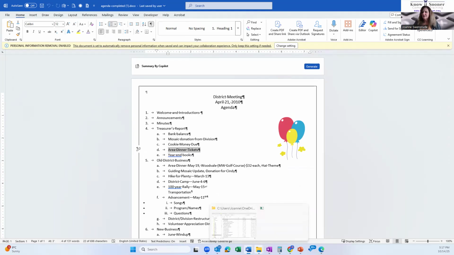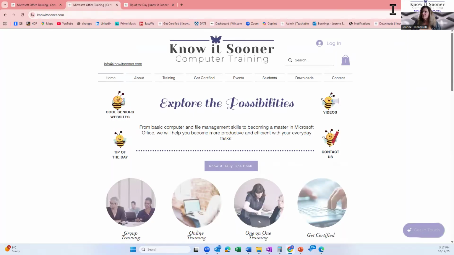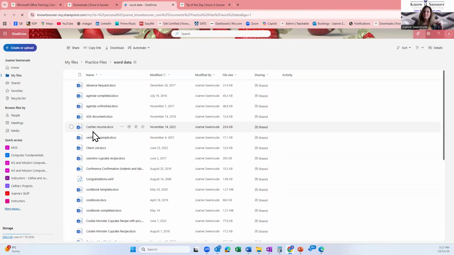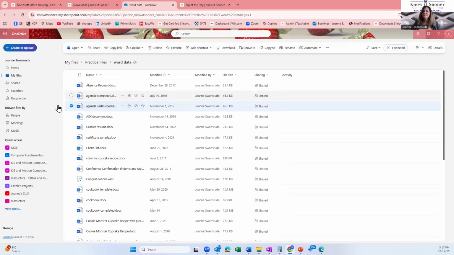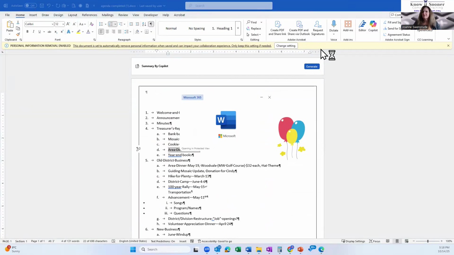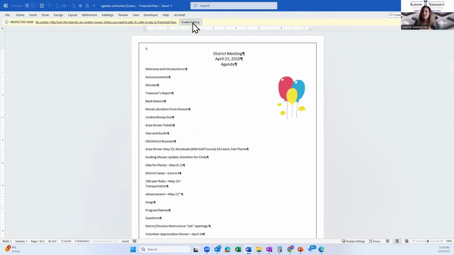And I don't believe that I have that one downloaded, so I'm just gonna run over here and download it. And I love using this next thing because I'm going to do the agenda unfinished. I'm going to click on it and I'm going to hit download. Don't just click on the link when you're downloading these things, because it'll take you into the internet version, like Word on the web, and that's probably not what you want. So this is it.